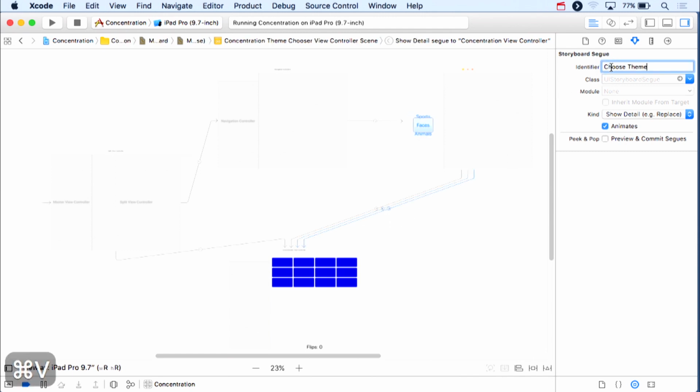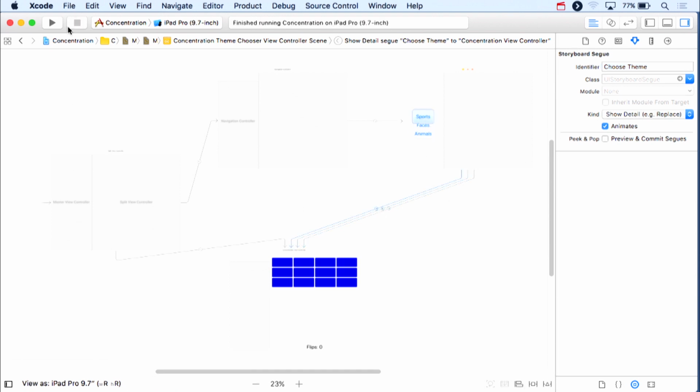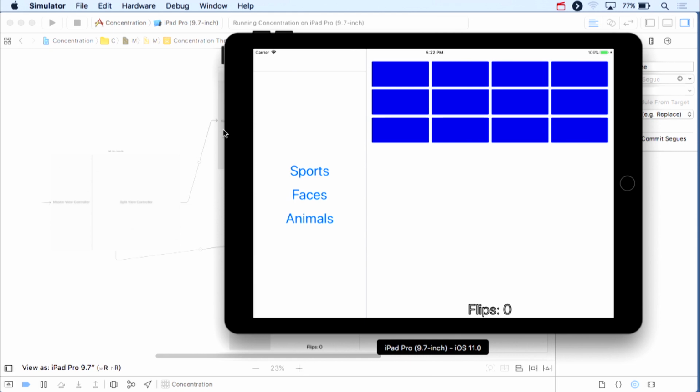And you can see that all three of them are of kind show detail now, right? Show detail, show detail, show detail. So now when we run, it's going to work. Okay, here we go. Cross our fingers. Ready? So we got this is the Halloween style. And sports. Now again, it created a new game, hopefully, with sports. Okay? Animals. New game with animals.